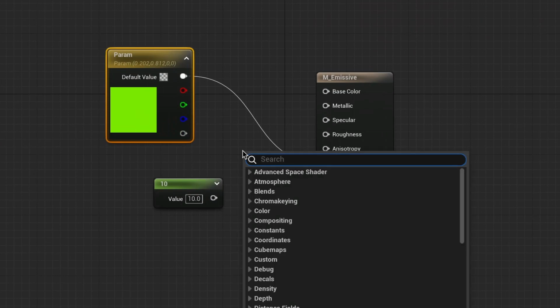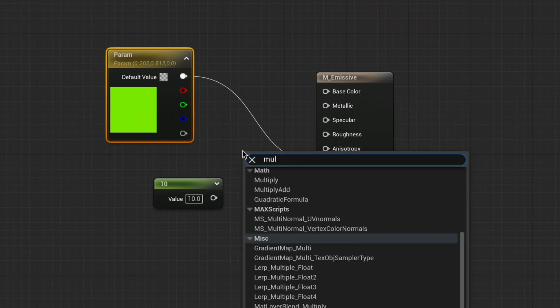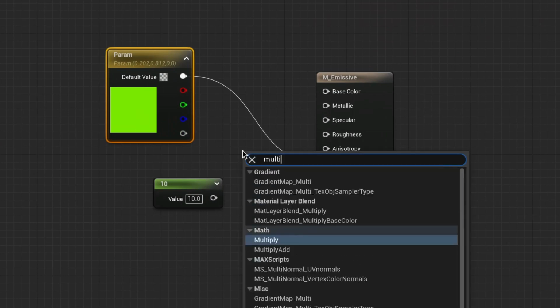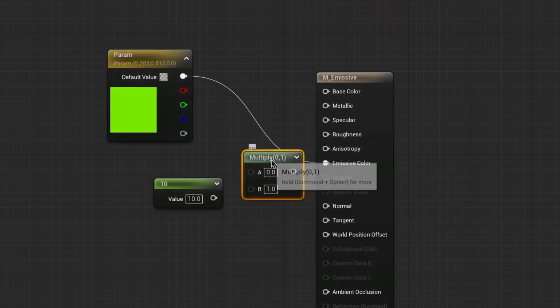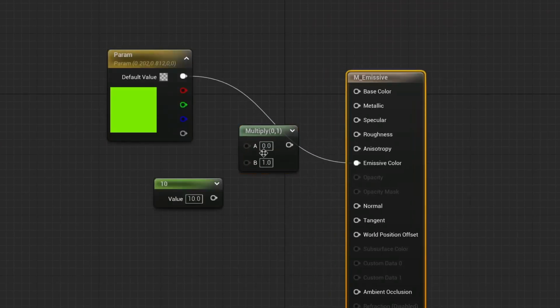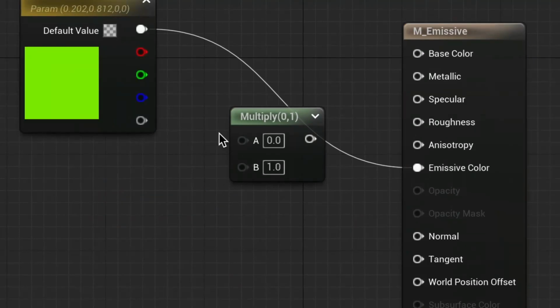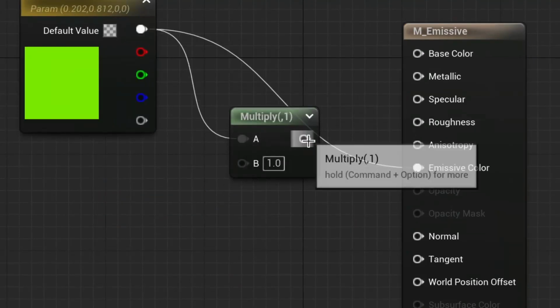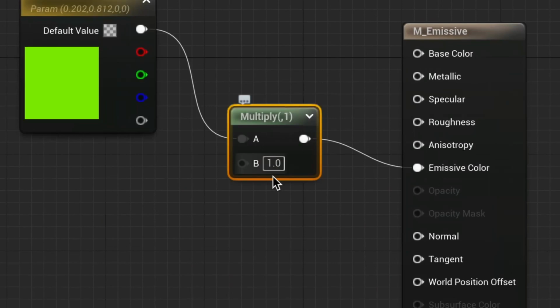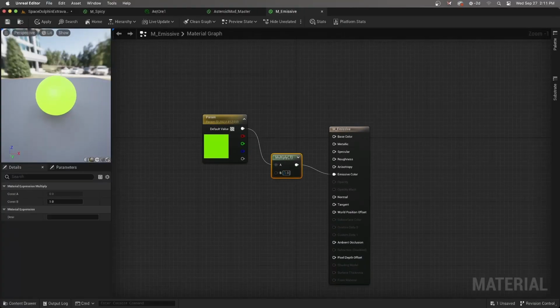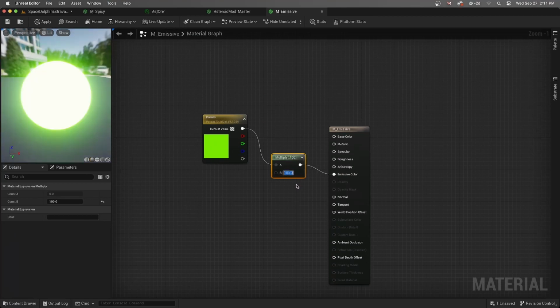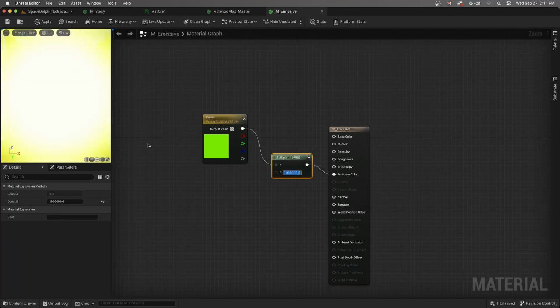So instead, I'm just going to do more math. And I'm going to get a multiply node. So right click, multiply. There's 2 inputs, 1 output. A gets multiplied by B. So if I look at this in the window now, multiplying by 1, the values are the same. If I multiply this by 10, they should get a little brighter. If I multiply it by 1,000, they should get even brighter. If I multiply it by 1,000,000, it should get even brighter.